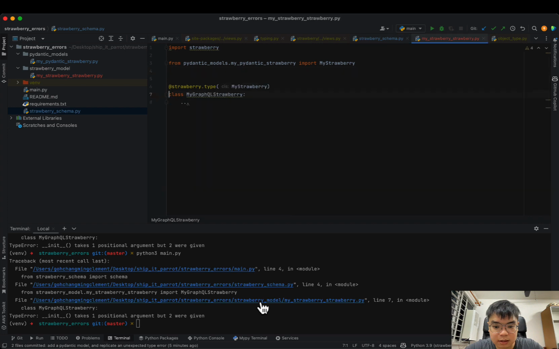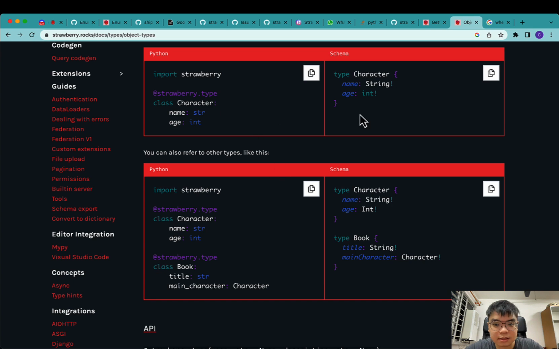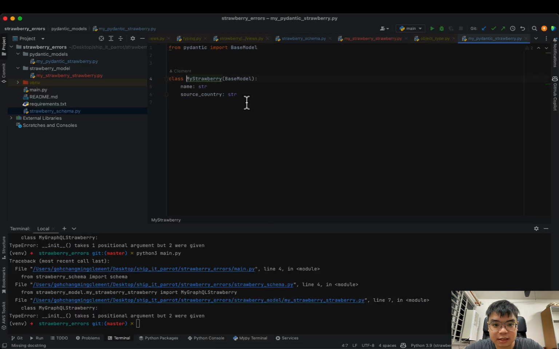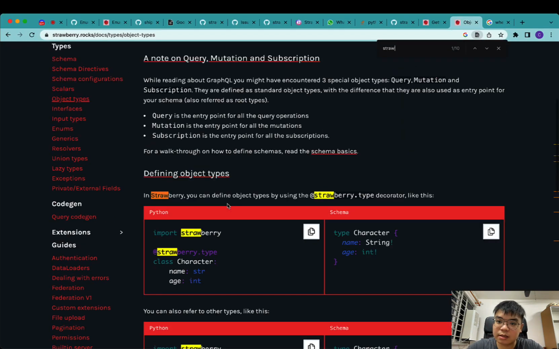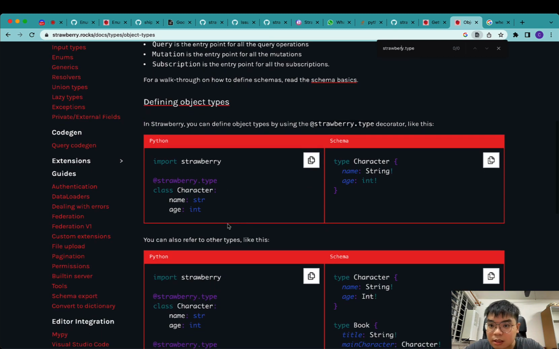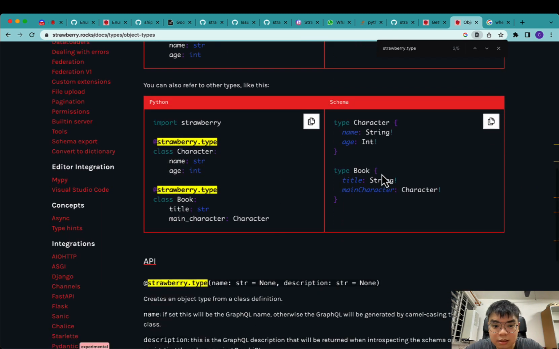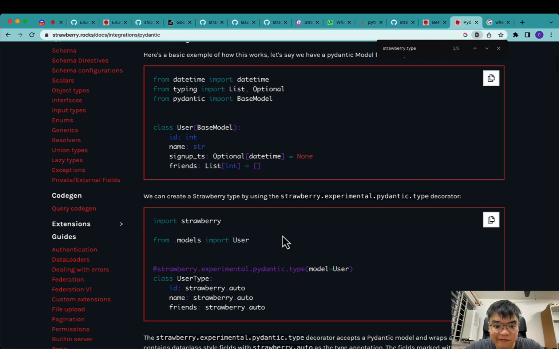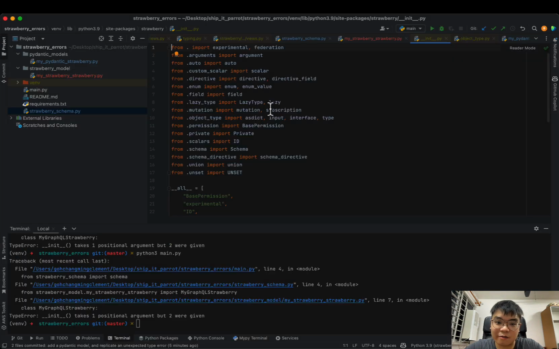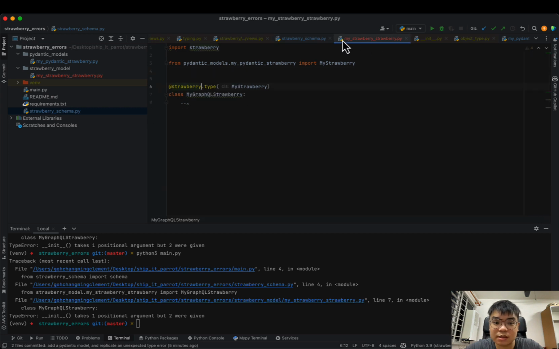Where is this? Okay, line 7. It's not detecting the type, I guess. How do we use the strawberry type? Okay, let's see. I guess, is it a different... Okay, I was using the wrong wrapper, I guess. I was supposed to use this experimental model. Yes, so this will be my strawberries and all fields equals to true.